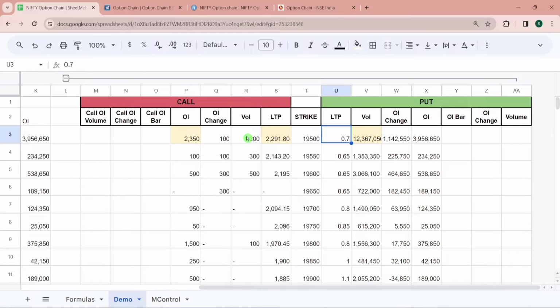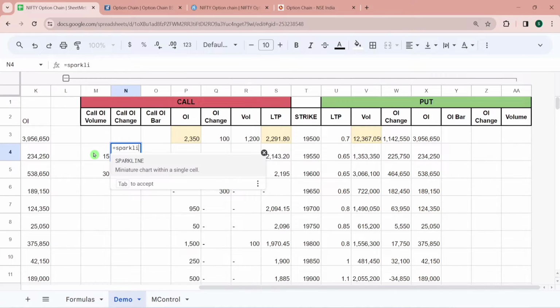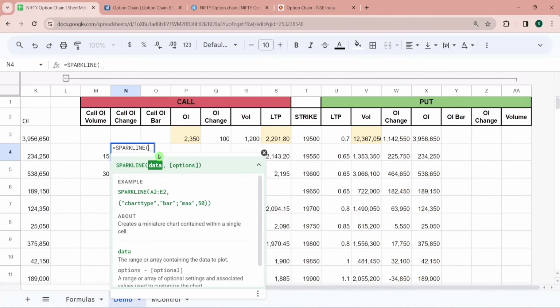So for that, we would be using the Sparkline function of Google Sheets. So what a Sparkline usually does is, let me demonstrate to you. Here we have a value, let's say 15 and 30. If I want to create a Sparkline, I have to type SPARKLINE. It creates a miniature chart within a single cell. The syntax is equal to SPARKLINE. You have to give the data point. So this is the data, and then you can control a lot of things over here from the second parameter, and you can see the second parameter is optional.